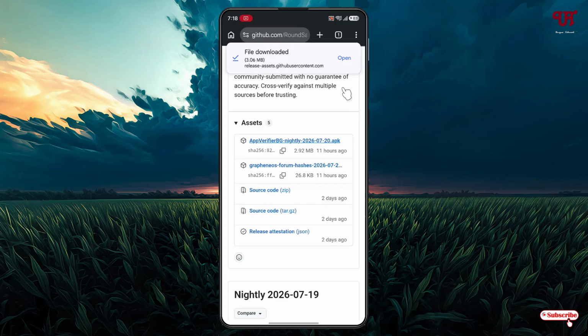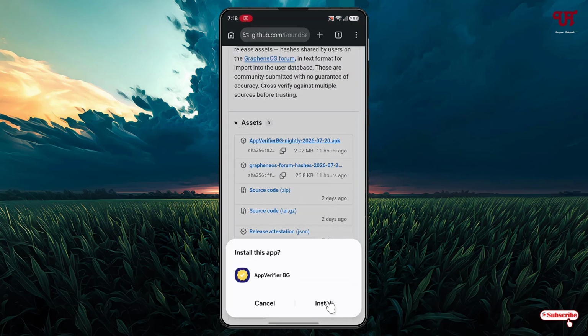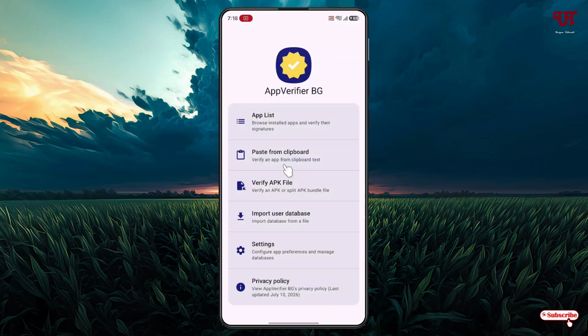So finally the file has been downloaded. Now just click on open. Now click on install to install this application. So once the installation is done, just tap on open. On opening, you can see the various options here.